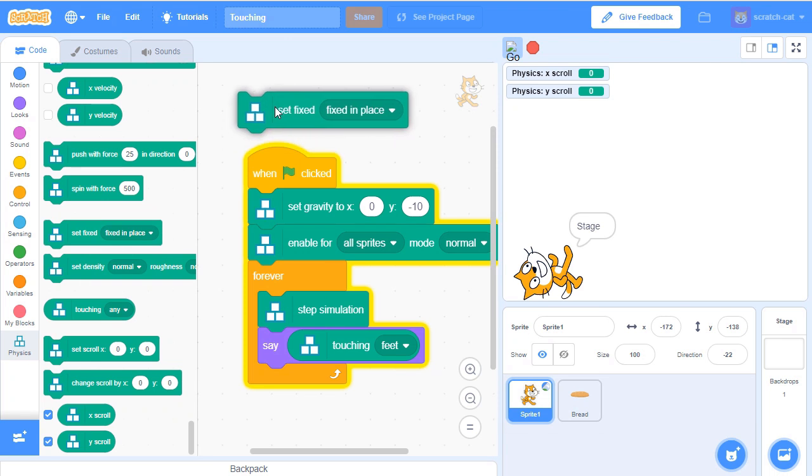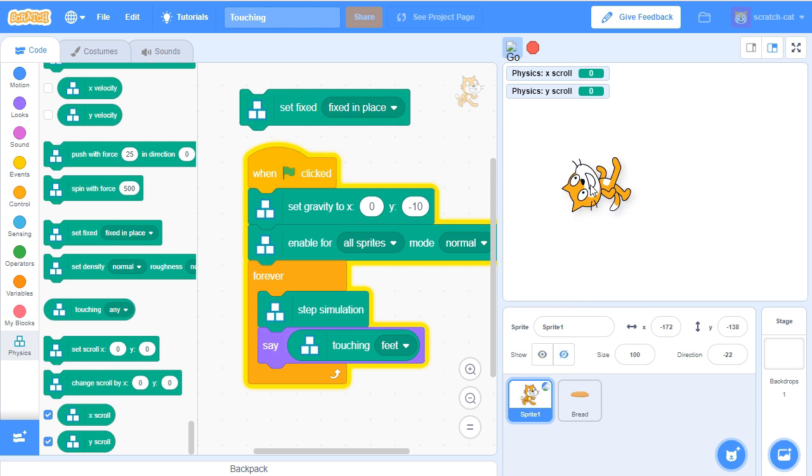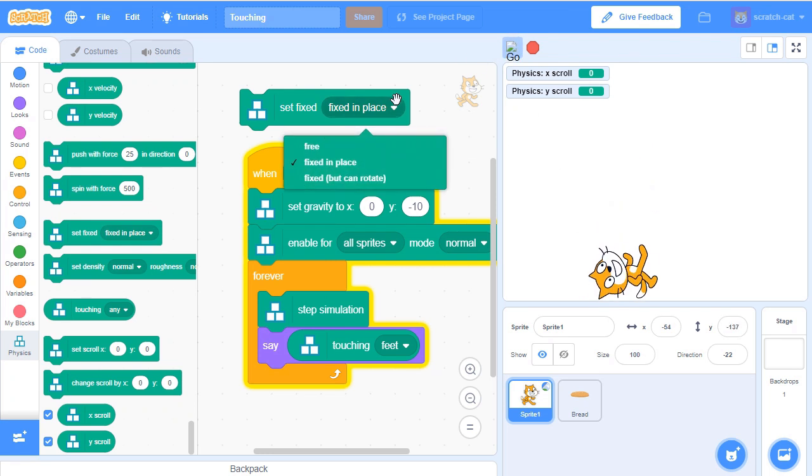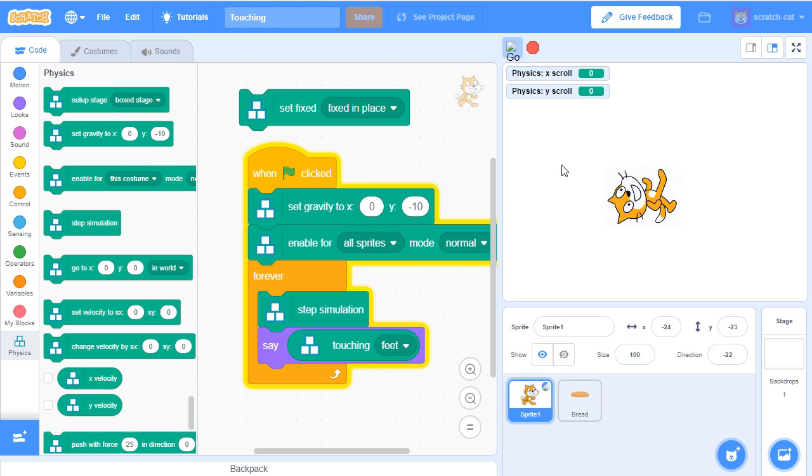Then we have set fixed. So I've already explained this a little bit, but you have the option of fixing something completely in place, which is this one, fixed in place, that one. If I did that, then he absolutely cannot move like that. Oh, missed it. Click, there, fixed in place. So other objects can bump into him, like this piece of bread, but he will not move or rotate. That's it. He's part of the furniture of the level.